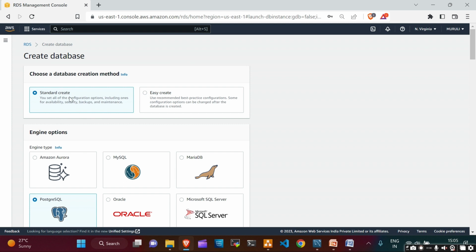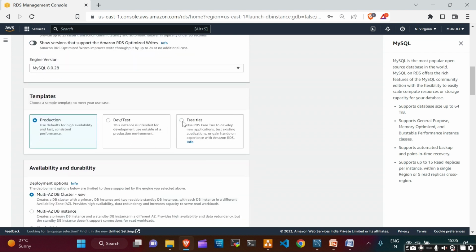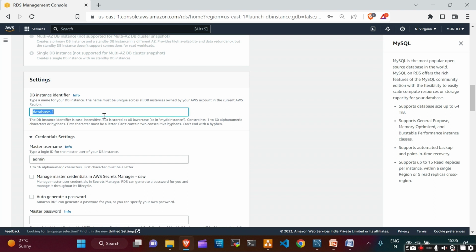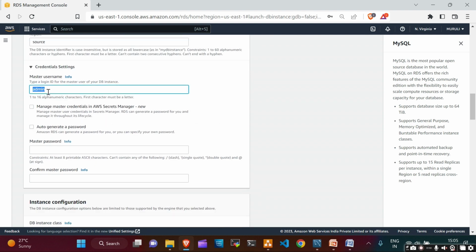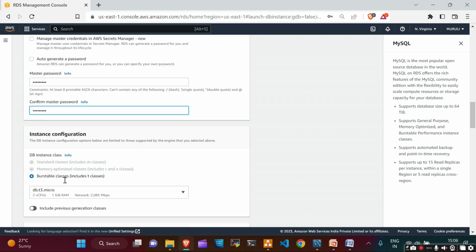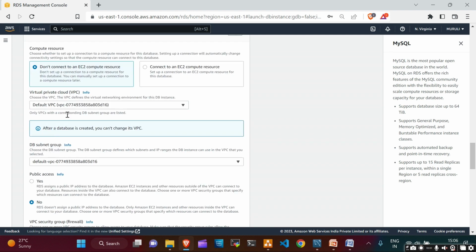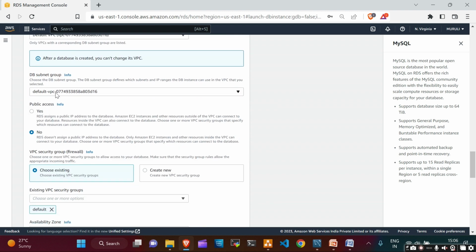and select easy create or standard create, whatever you want. I will choose standard create and I will select MySQL and go down. I will choose free tier and I will give the database name source, and I will rename the username root, and I will give the database password. And uncheck the auto scaling, go down, select your VPC and subnet group also, and you just select public access.